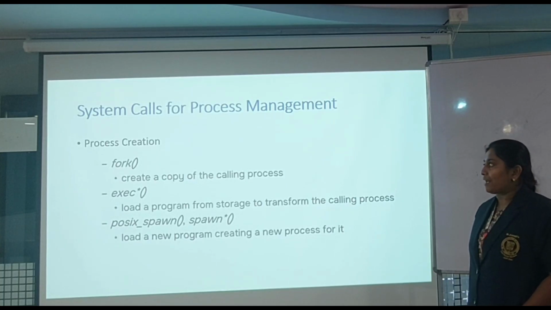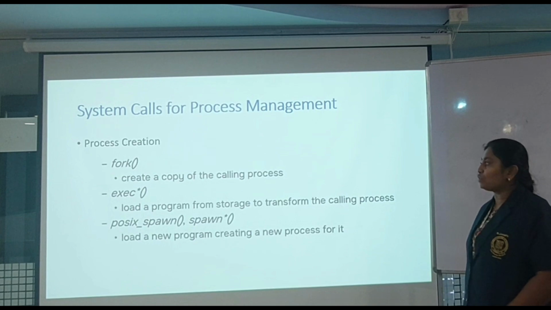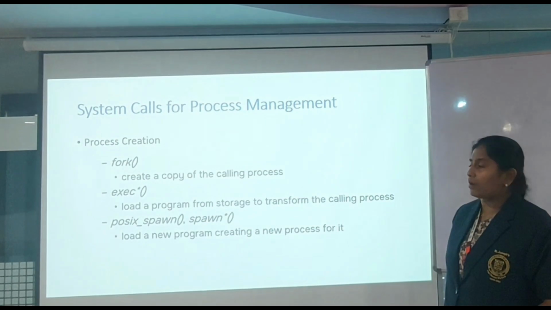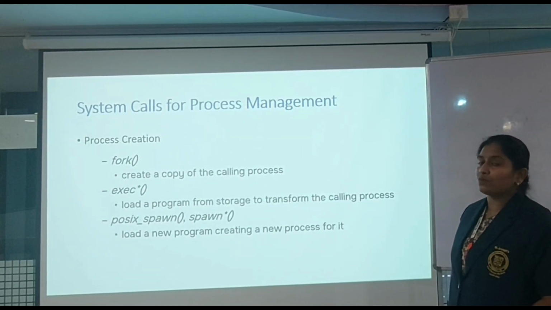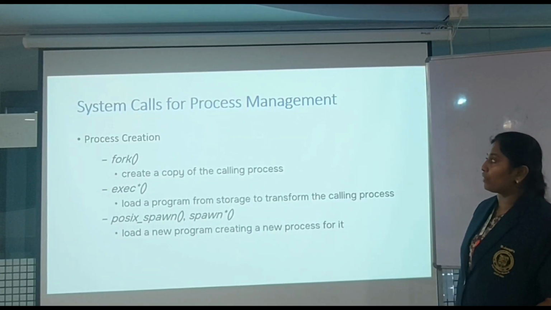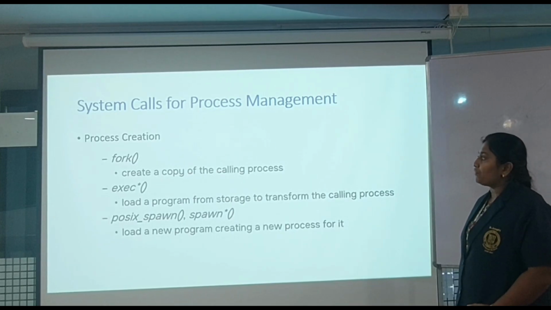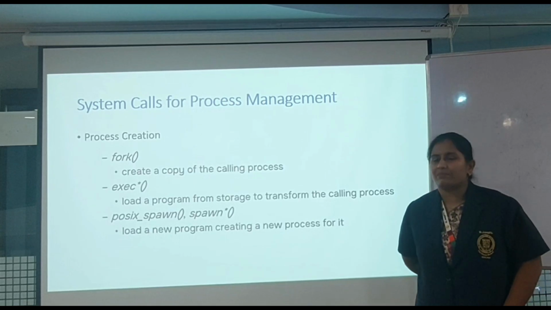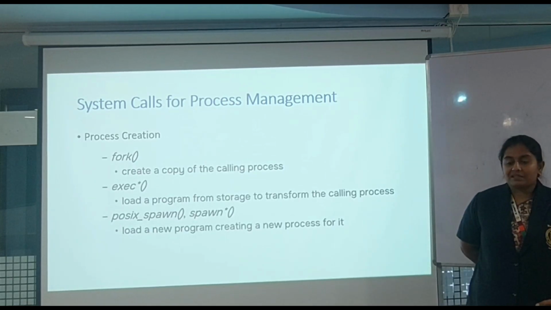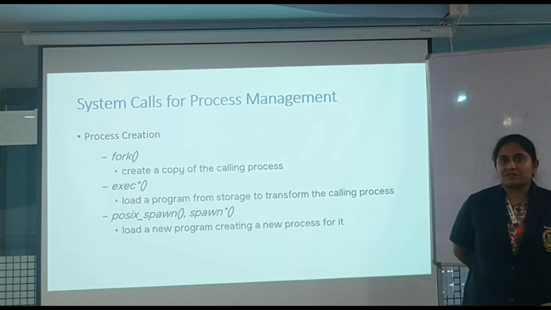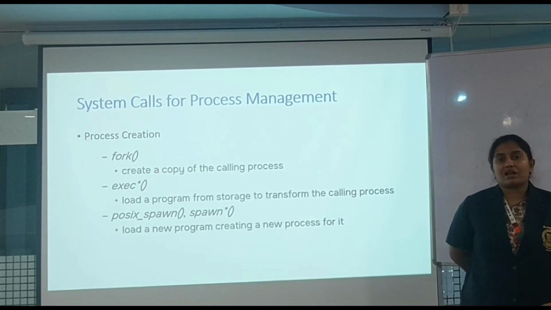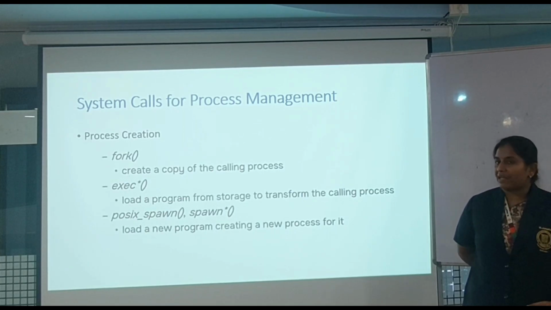So fork and exec are the functions. It is a two-step process. So either it is fork plus exec or simply POSIX spawn. These are the two options available for process creation. So fork simply creates a copy of the calling process. Obviously the program itself is a process which you will be writing, and from within a program only a fork or exec or a POSIX spawn can be called.